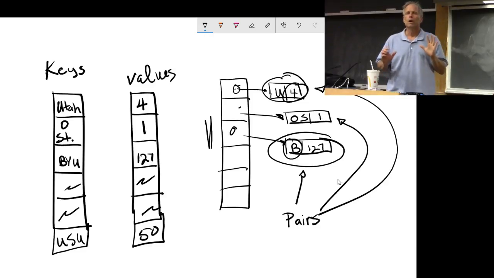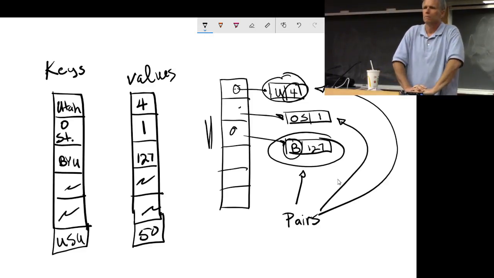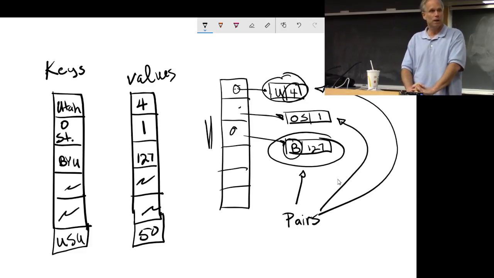Now, where are these pair objects going to come from? There is, alas, no pair class in the Java library. If only we had a pair class, we could implement MyMap with them. Why would we just implement it in the class? Right. So just as you can have helper methods, you can have helper classes.